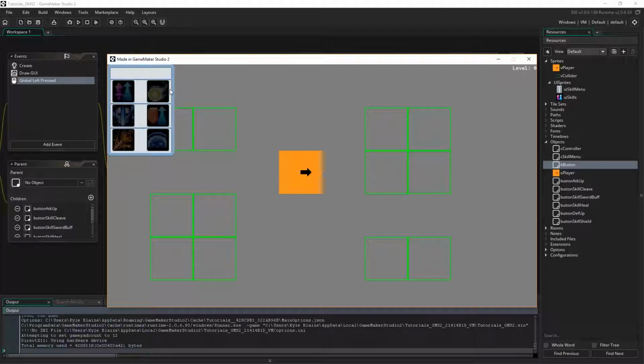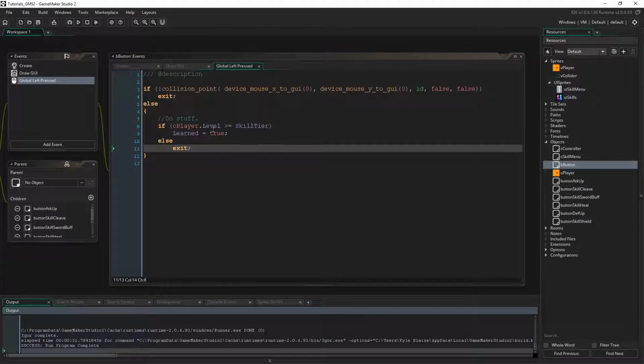Okay, so I'm clicking right now and results look promising. We can hover over them, but we can't actually learn them, which is good. Now, if I level up, hopefully I can learn these skills. Yes, I can, which is good. If I level up again, good. So we now have level locking, which is a good thing.